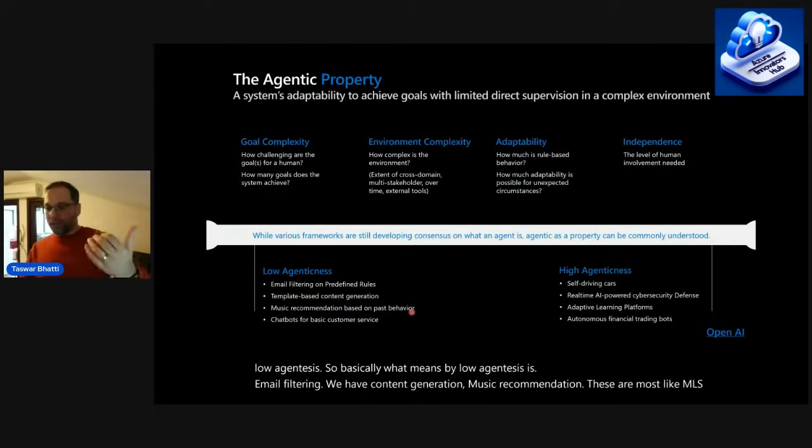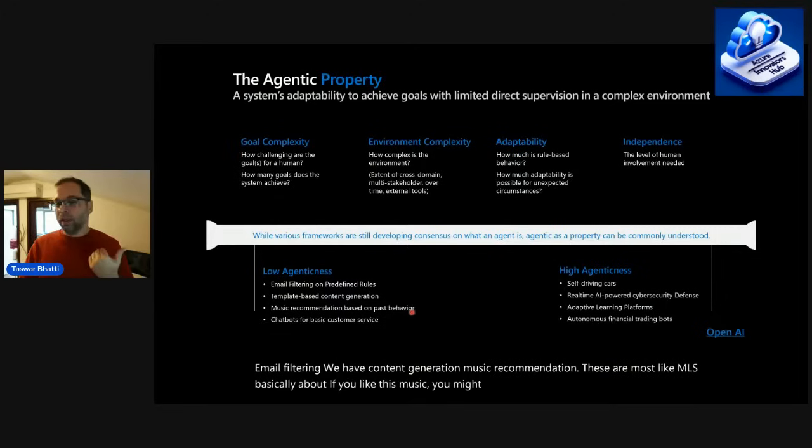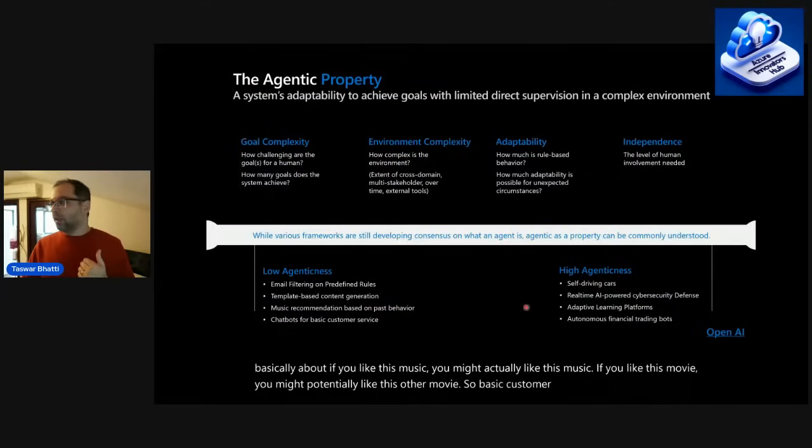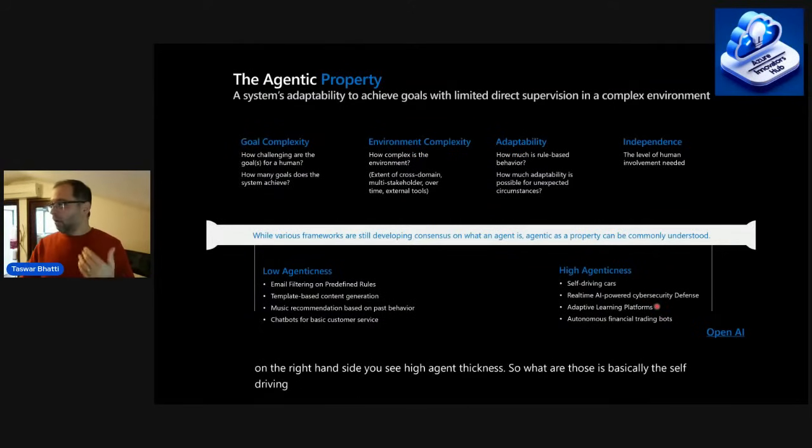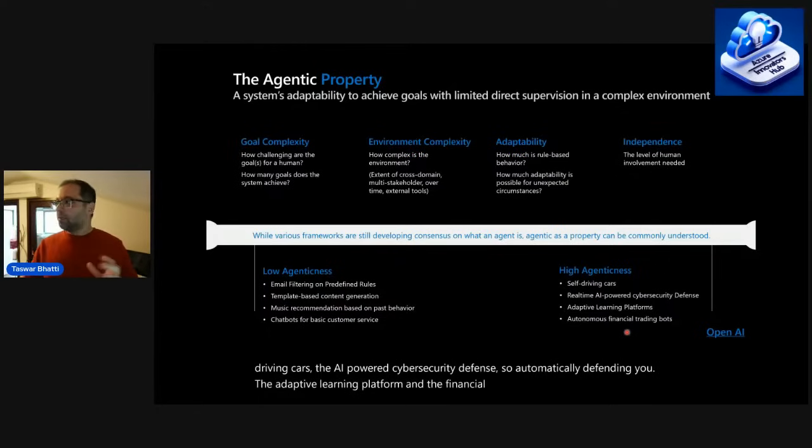You know, if you like this music, you might actually like this other music. If you like this movie, you might potentially like this other movie. So basic customer chatbots that you see. And then on the right-hand side, you see high agenticness. What are those? Basically the self-driving cars, the AI-powered cybersecurity defense, so automatically defending you, the adaptive learning platform, and the financial trading bots. So these are more independent, figuring out what to do on their own.